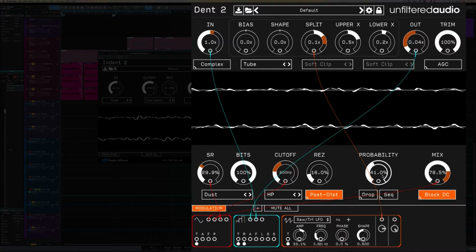And then I have the probability set at 41%, which is going to cause it to not always engage the first distortion circuit, which is kind of cool. Again, it adds some subtle kind of randomization to your sound. So that's a lot going on. Again, I just dove in and experimented and came up with something that I thought was cool. So let's check it out.